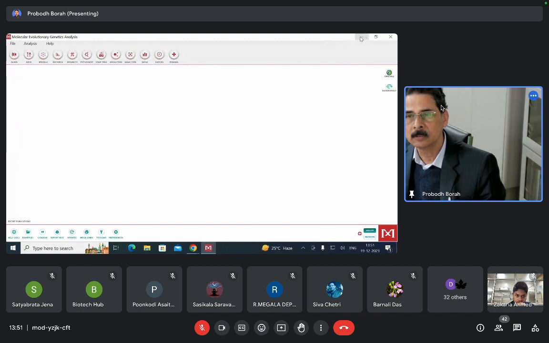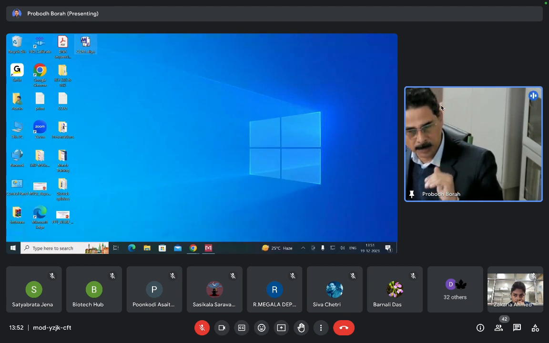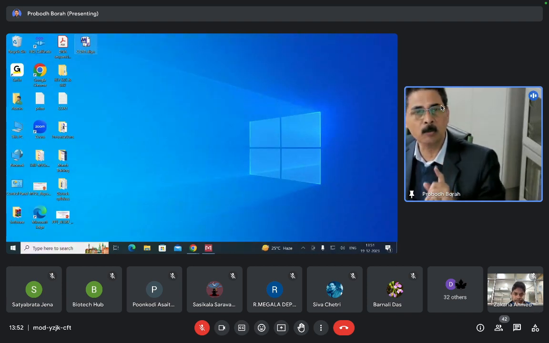Now let us go back to the desktop, minimize it. This is the COX1.align file, you see. The symbol is carrying an M. That means the system has automatically recognized that this is a particular file which can be uploaded to the MEGA software. MEGA could identify this particular file. Earlier the COX1 file was not having this M, but this file was created by using MEGA. Therefore MEGA has identified that this is its own file.